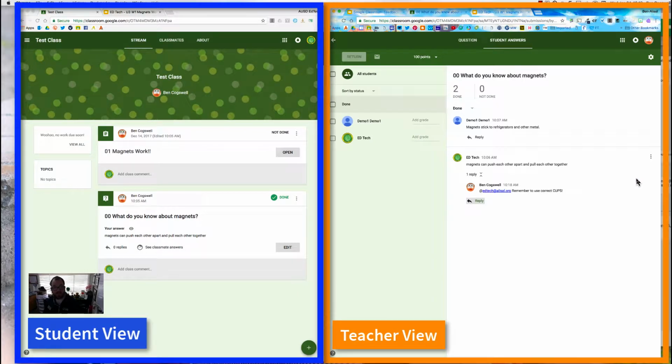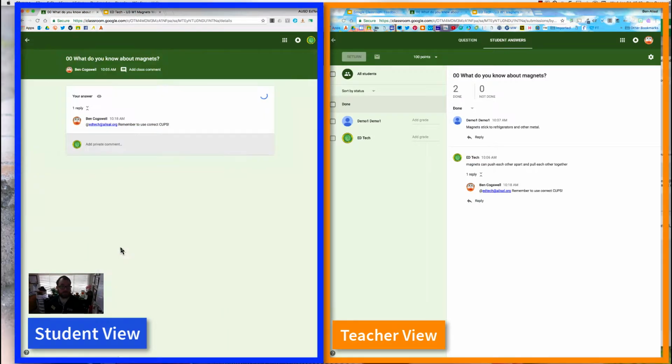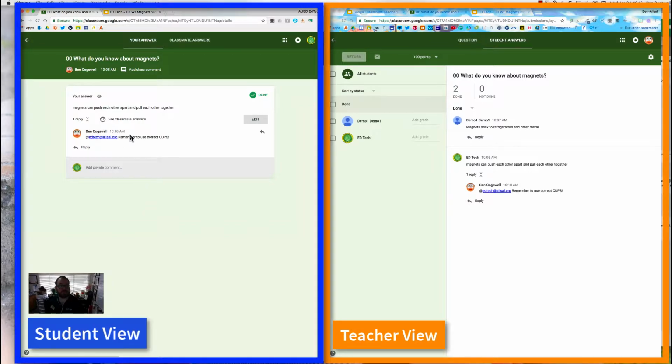And then how does that show up over on Ed's computer? If Ed had Gmail turned on, then Ed would get a notification there. But as you can see right here, I can see there's 1 reply. And so Ed can click here and see actually what the reply is. They know that they're talking to Ed here. Remember to use the correct caps.